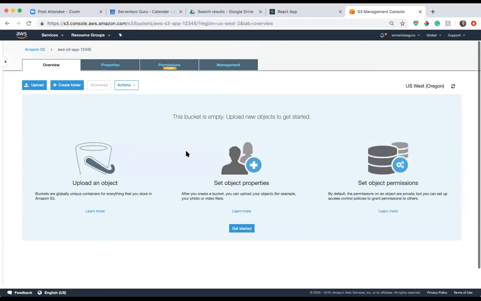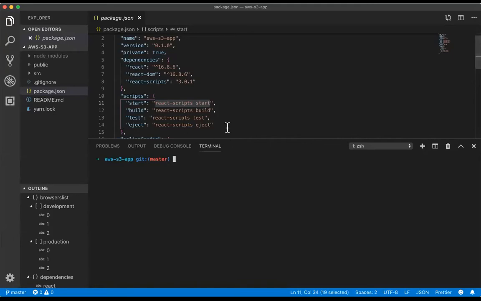Let me actually do a new share on this here. Okay, so what we're going to do is run a build. So we'll say yarn build. So you saw me run npm run start. You can also run yarn start. Either one of those work.